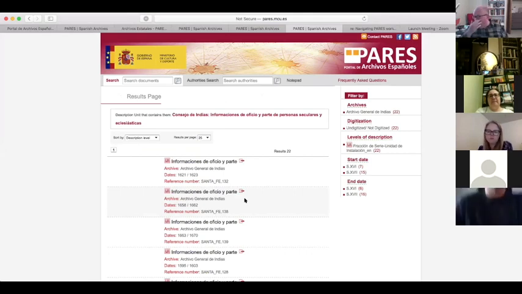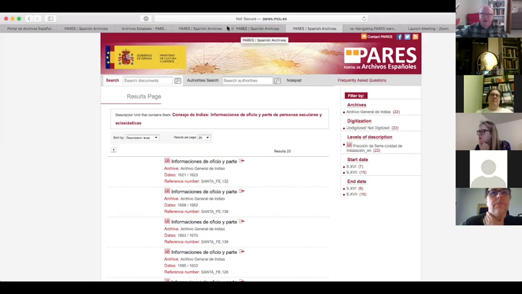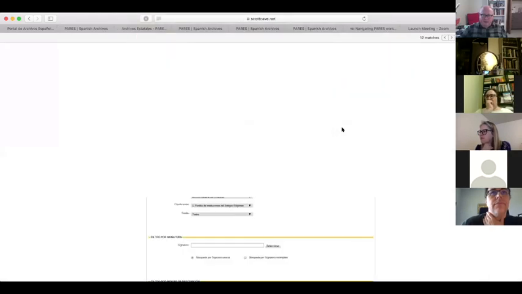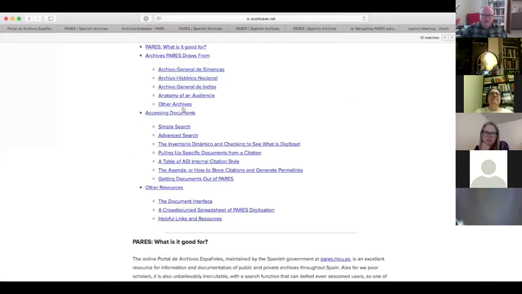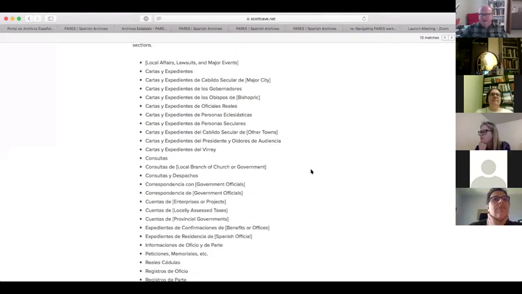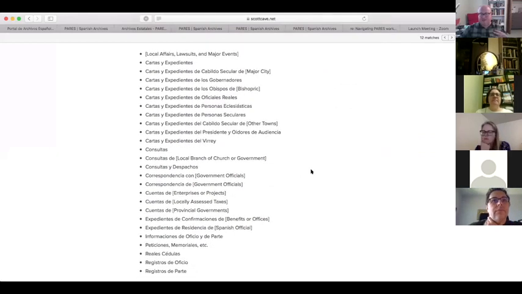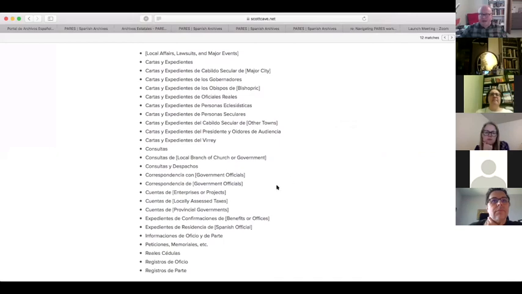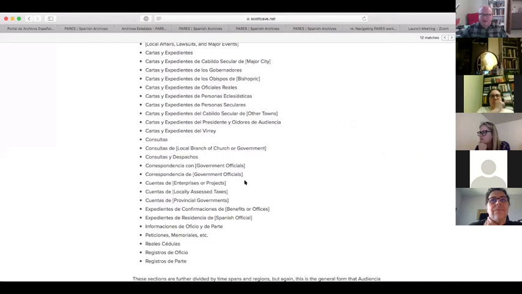And so on that Taming PARES site, which is out of date in a technical sense, but has a lot of description of how the AGI works, I have a section called the Anatomy of an Audiencia. This is basically a list of the sections of an audiencia that you can pull up, because this is how the individual archives are divided.